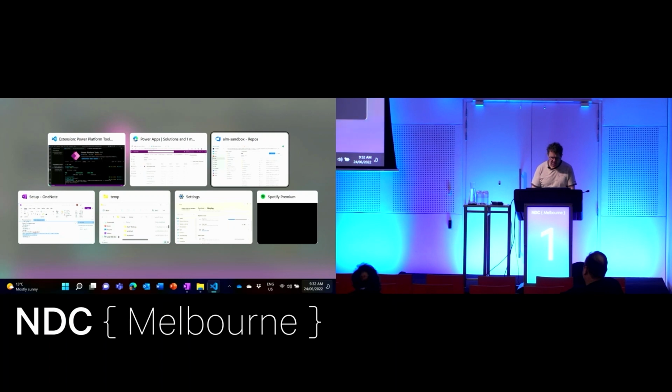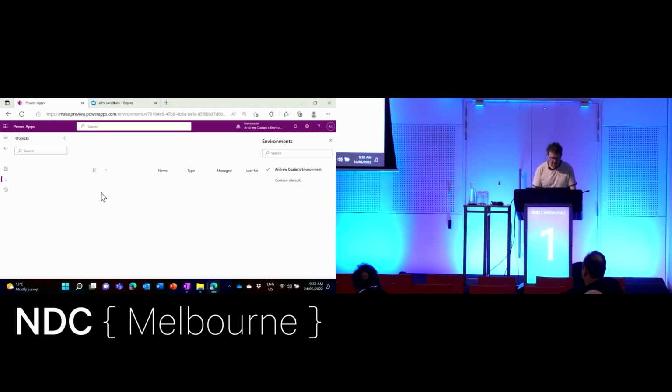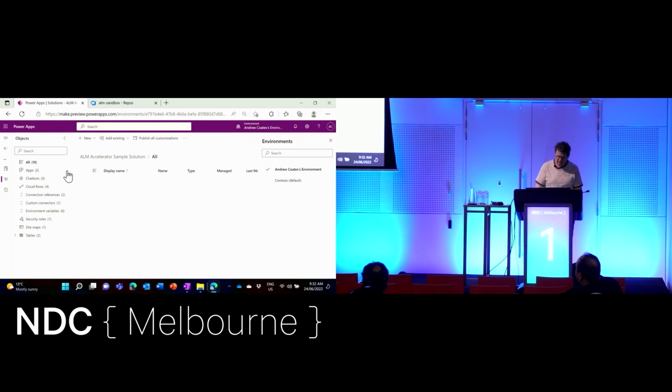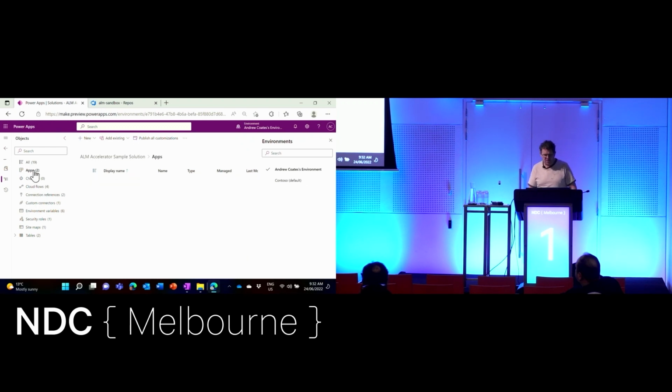Let's have a look at what's in that solution while it does. Just take a moment or two. When we go in here and have a look, there are a couple of apps, and the apps are of two different types. There's a Canvas app and a model-driven app. Again, don't worry too much about the details of what those things are. We've got some automation flows.